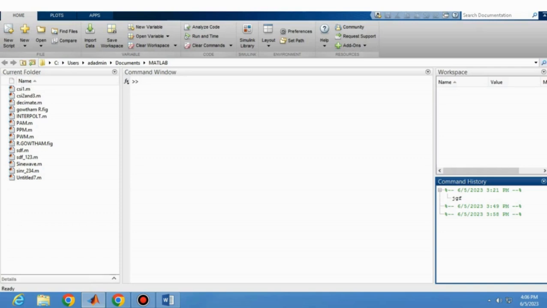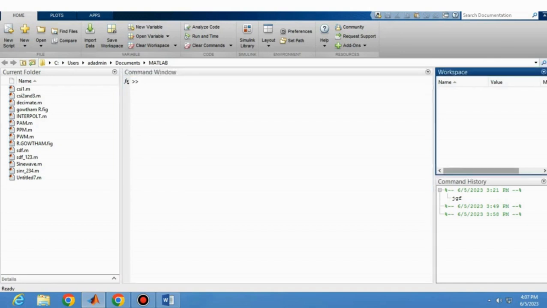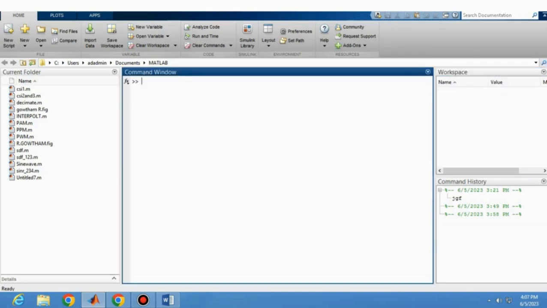I'll repeat it. The current folder will display the current files, commands will execute one by one in the command window, workspace variables which we are using will be saved in the workspace, and command history displays the recent commands executed. Now we'll see how to execute MATLAB commands one by one and how to convert them into a program.